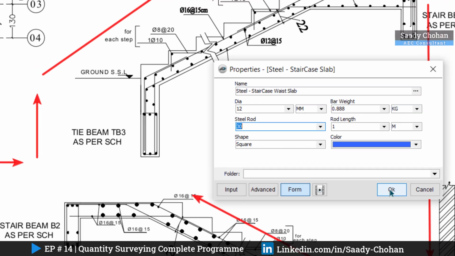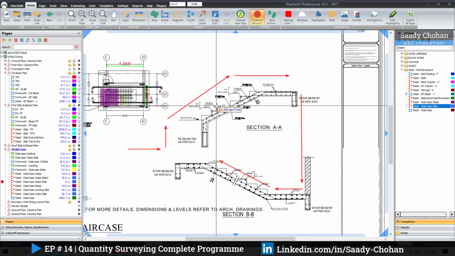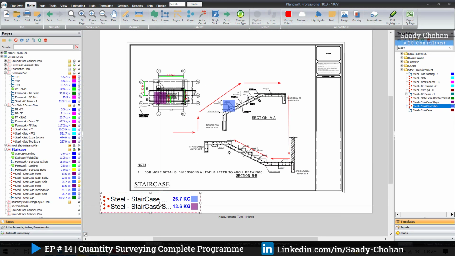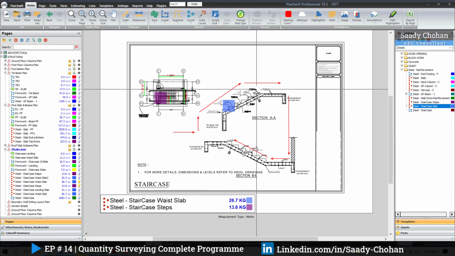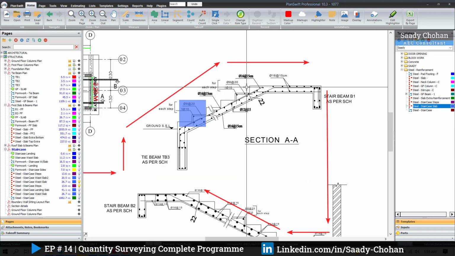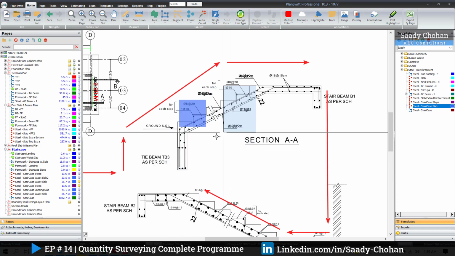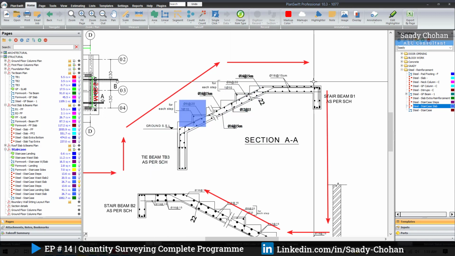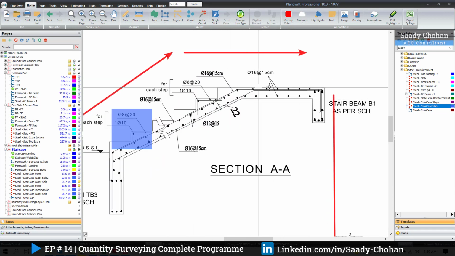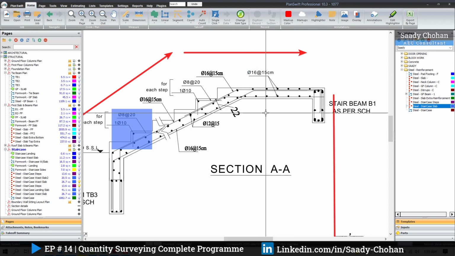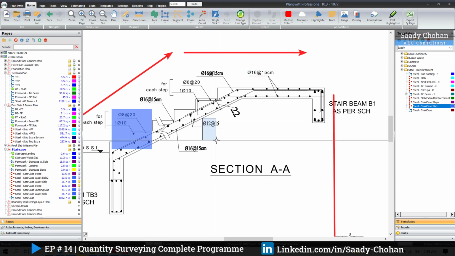Once you get this information, press OK and click. Only one time for record. Once we click, software will show us here it's 26.7. So we have considered the rods till here only. But in the landing slab it's different. It's 16 mm dia. Before it was 12 mm.